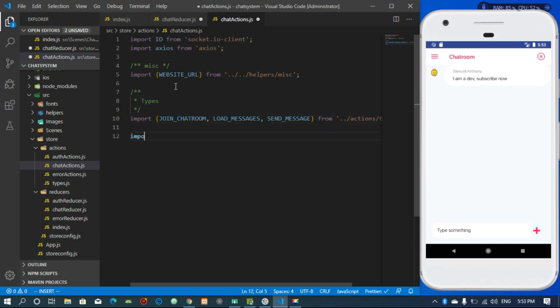Then after that, we have to also import our async storage.